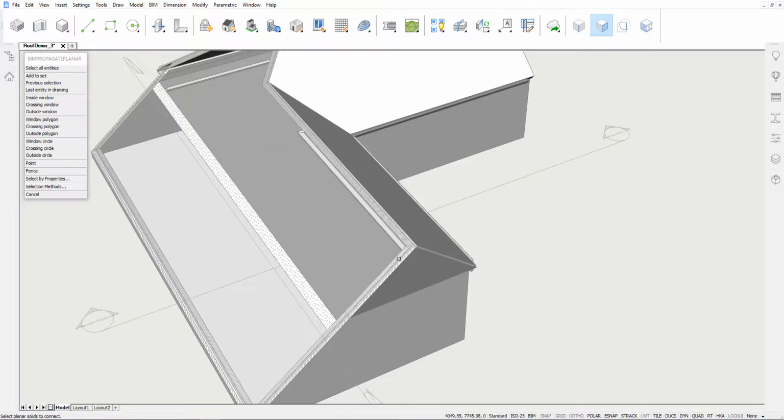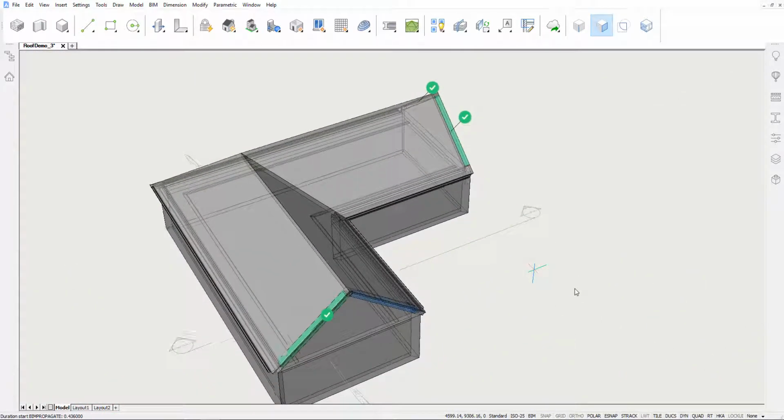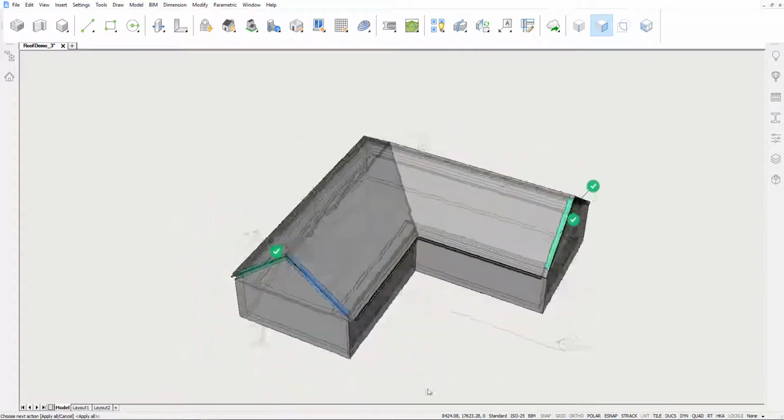The base solids are the roof slab and the wall. There are no detail objects in this case. We will press Enter to accept the constructed 2D detail and press Enter again to accept the three suggestions.